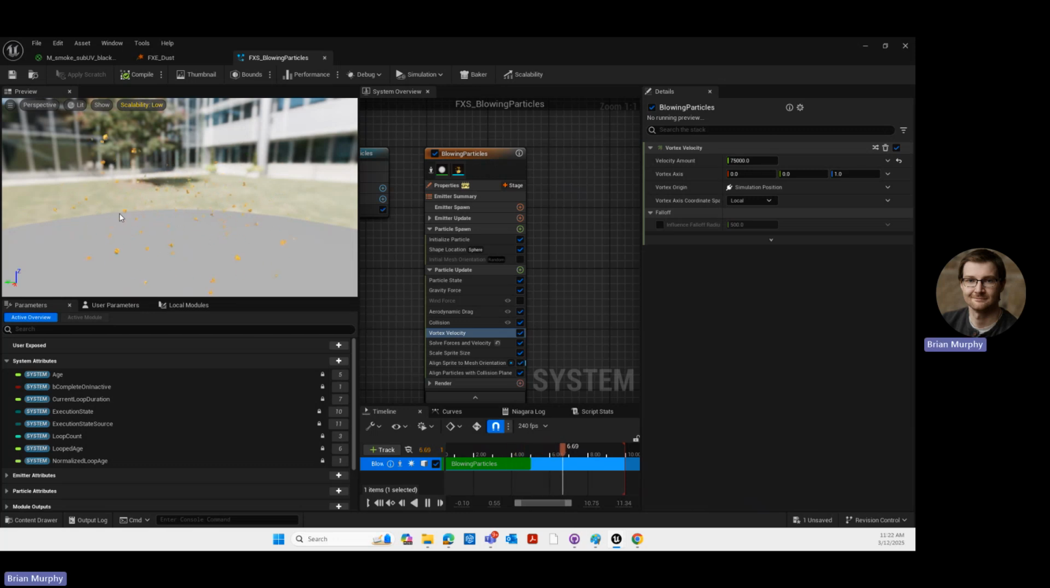And you might be asking yourself at this point, how do I know which modules to add where to get the effect that I want? And the simple answer is you just try a whole bunch of stuff until it works. Let's say you want to make a snowstorm. You can say, okay, Mr. Murphy, how do I make a snowstorm? Well, I don't have the answer for that, right?